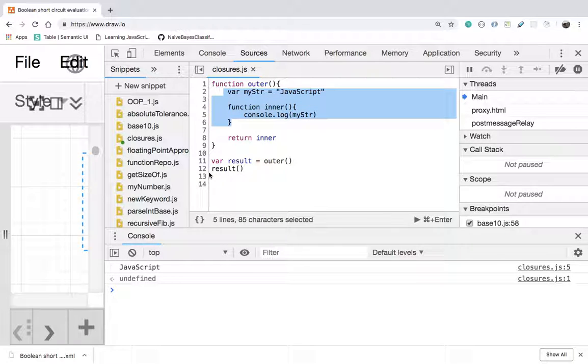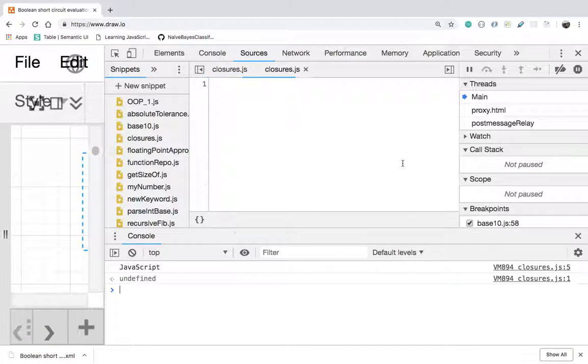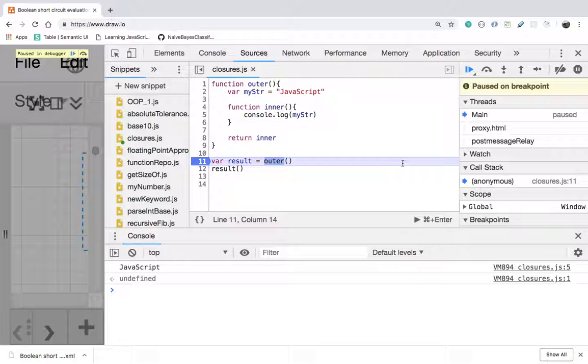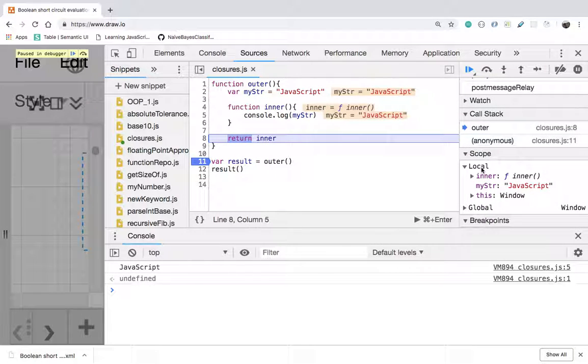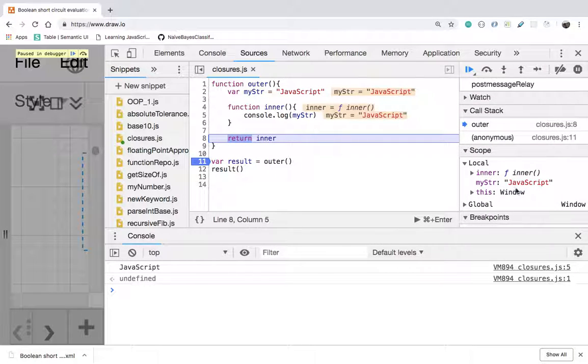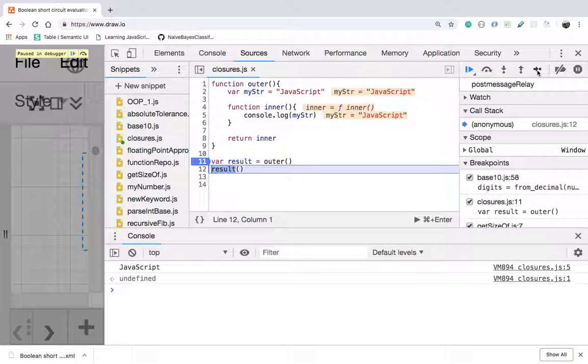Let me put a debugger statement at line 11, and let me execute the code. When I execute the code, I enter the debugger mode. Let me step down the code. We enter the outer function, and inside of the outer function, we are assigning the value JavaScript to myString. We can see that inside of the local scope, that is the variable environment, we have myString with the value of JavaScript. Now we are returning the inner function.